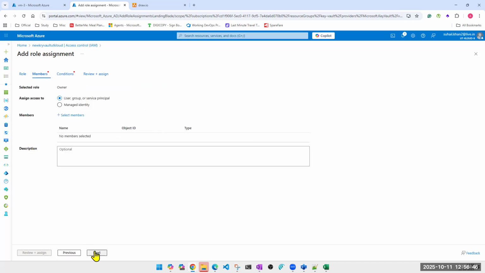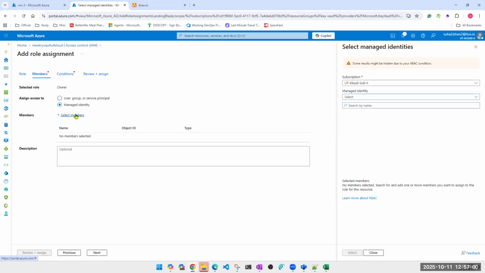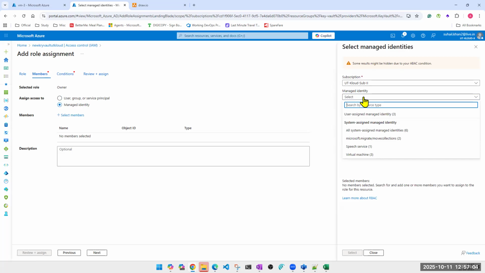Okay, owner. Now, instead of user, what am I adding: a user, a group, or a service principal? What am I adding here? A managed identity. So you click on managed identity, click on select members, and look at this managed identity. So what does it say? Is it saying that this is VM3?